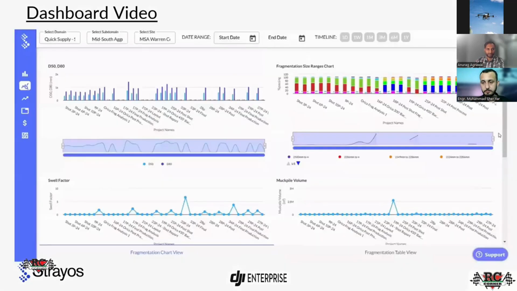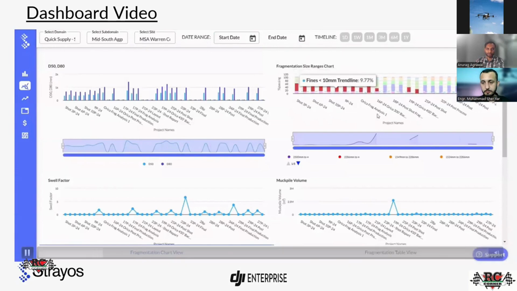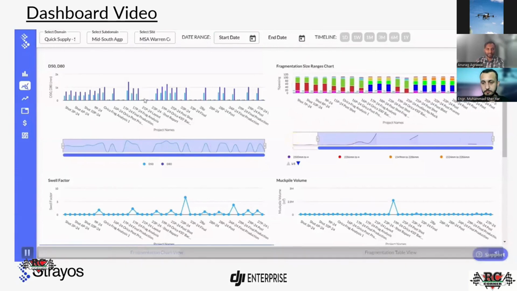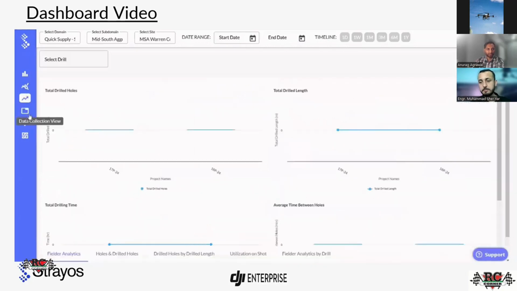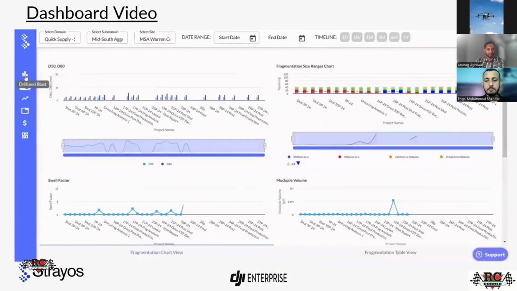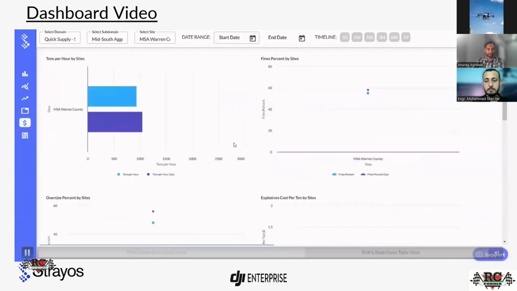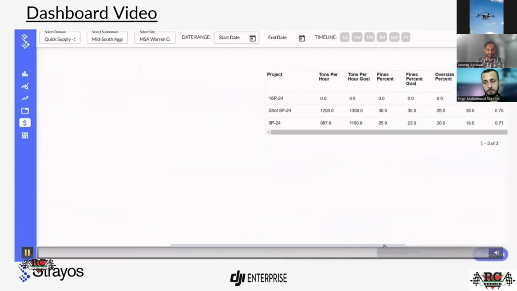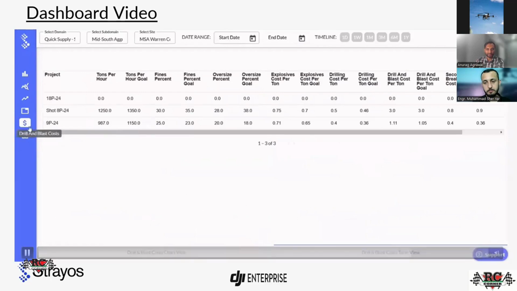So you can see the dashboard menu. There are a number of tools and graphs available: fragment size, train charge, D50, D80, swell factor, how much costing per tons, fines percent by site, oversized fines percent, explosive cost per ton by site. You can analyze all of this in this dashboard and visualize it in the table also.